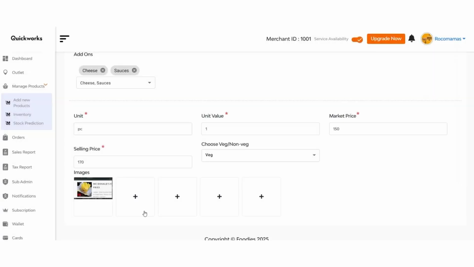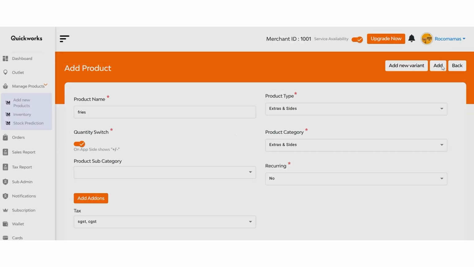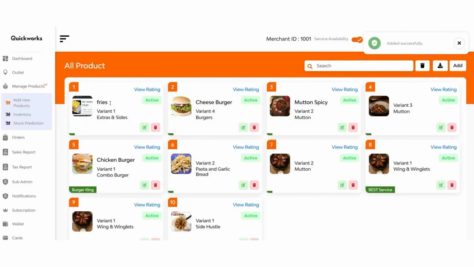Once all fields are completed, the merchant clicks on Add. Now the product fries has been successfully added to this outlet's menu.